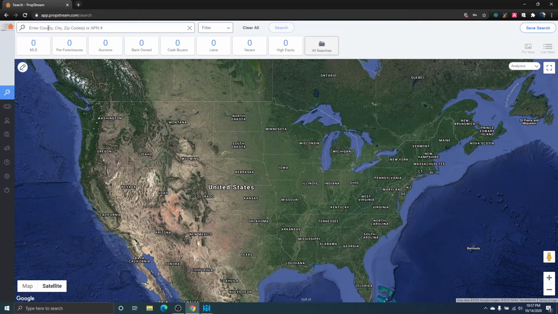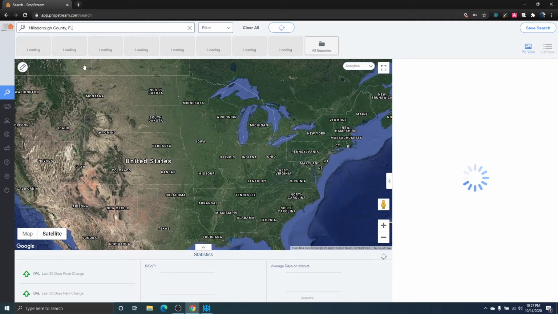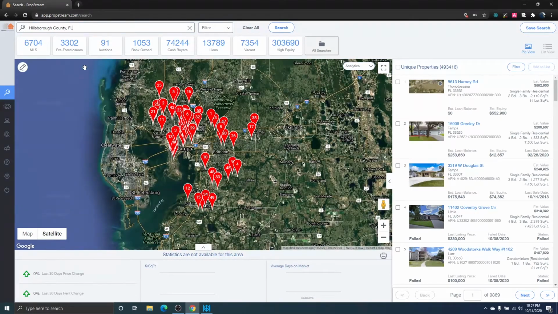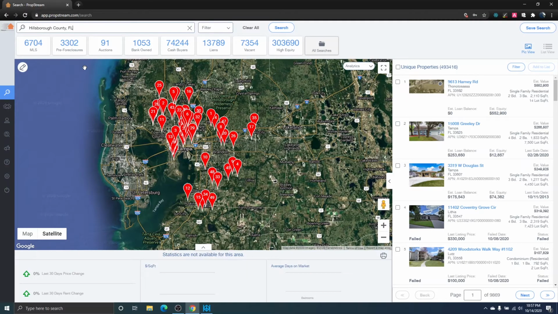We're going to start with a county, and we're just going to look at Hillsborough County in Florida. As that loads in, it's going to pull up all the property data that PropStream has. If you look over here on the right, there are almost 500,000 properties that PropStream has data on. Obviously I don't want to just blanket mailers to 500,000 people. I want to try to find some motivation.